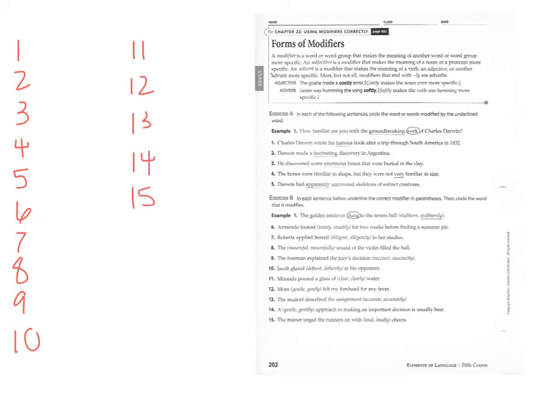So in this worksheet, all you have to do is figure out, well, what's the word? Is it an adjective or an adverb? And then what's it describing? That's for A. And then for B, we want to make sure that we choose the correct word, and then we want to figure out what word it's describing. So let's start with number 1. We have famous, and famous is describing book. Book's a noun, so this one's an adjective.